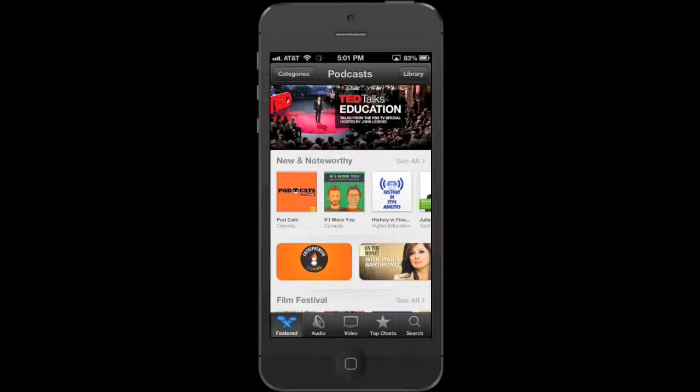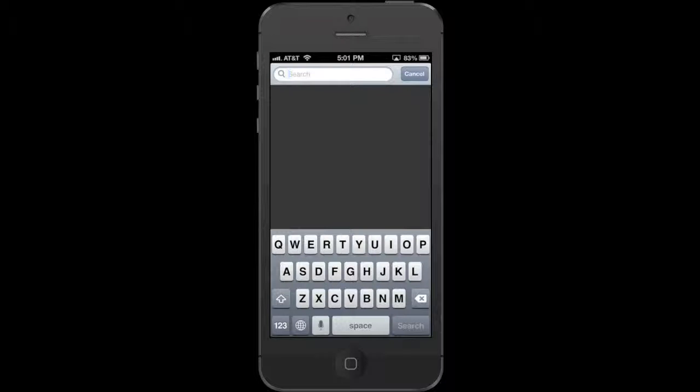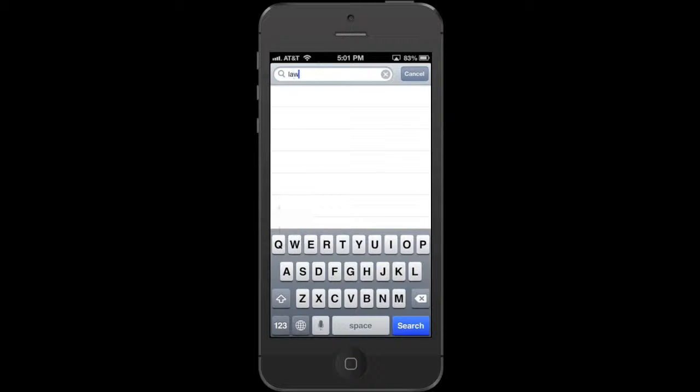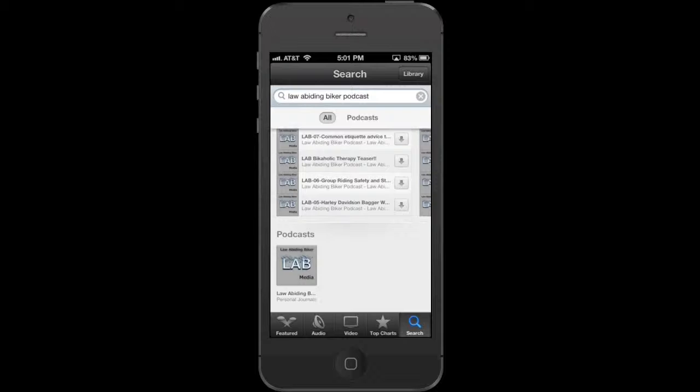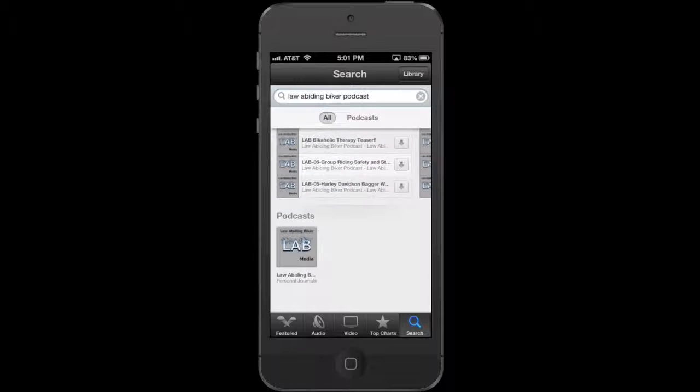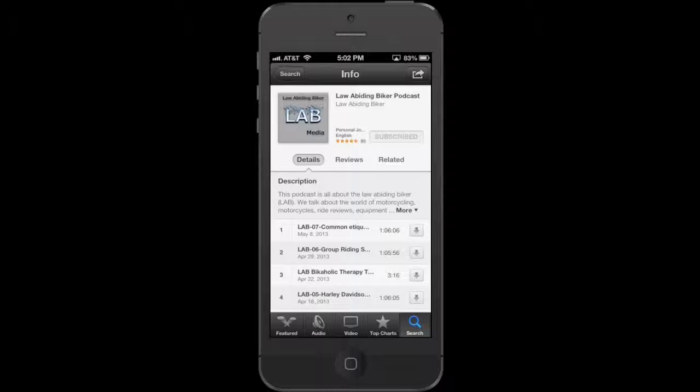Okay. This would be if we were looking for a podcast, and we go to the bottom right-hand corner and we hit the search. Okay. And all you do is type in the name of the podcast that you're searching for, Law Abiding. Misspelled it. Law Abiding Biker. Oh, it came up for us. So I'm just going to go Law Abiding Biker Podcast. It brings up the Lab Podcast. And if you go to the lower left-hand corner, you see the Podcast, Lab, Personal Journals, all that. All right. What we'll do from there is just hit that. And that's going to take us right into the podcast.